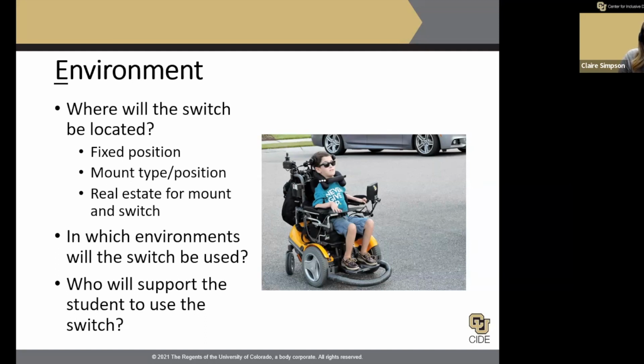In what environments is the switch going to be used? If the student, for example, wants to explore switch accessible digital books in the library, well, the library is generally a very quiet, kind of distraction-free environment, and so it might not be a switch that vibrates and sings a song every time it's activated. So thinking about where it will be used and how that might affect what features you need.